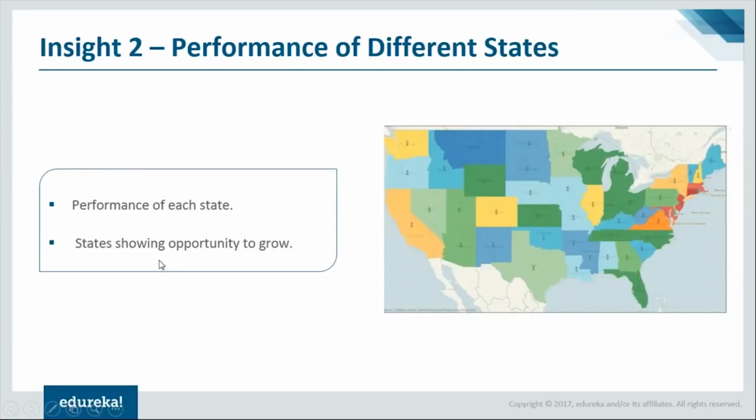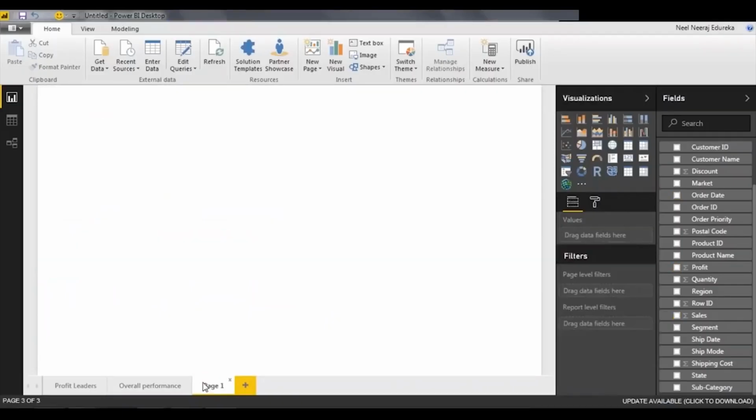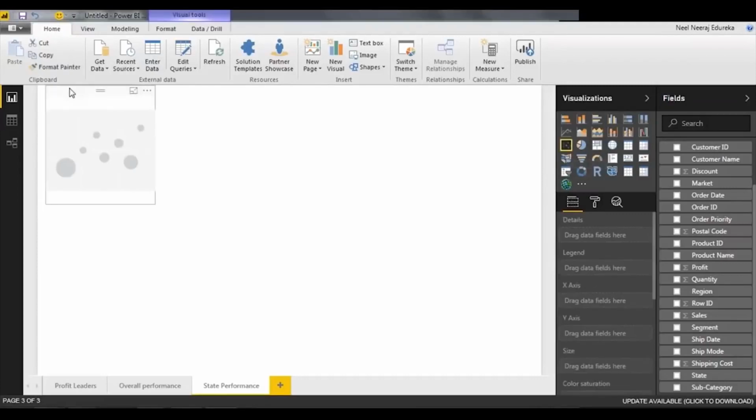Okay, so for this what we'll be doing is we'll go back to our Power BI and let me create a new page. I'll rename this state performance. Okay, so here what we're going to do is first we're going to create a visualization and then we're going to give it the input. So let me select the visualization, that is a scatter chart. Okay, and you can see it has been added here.